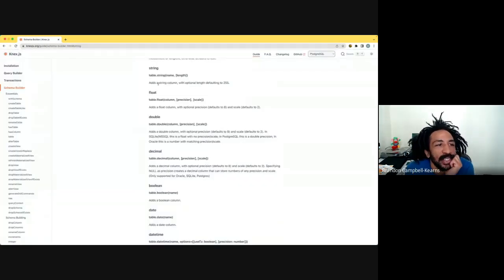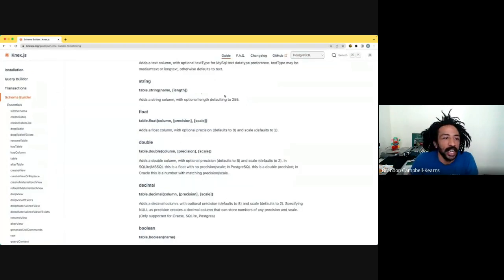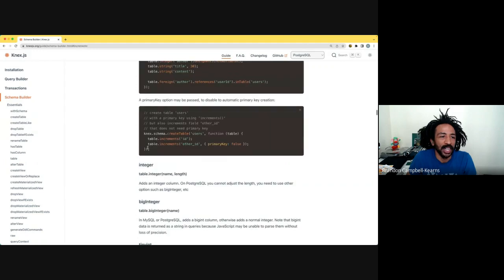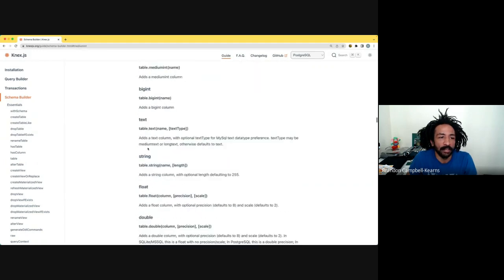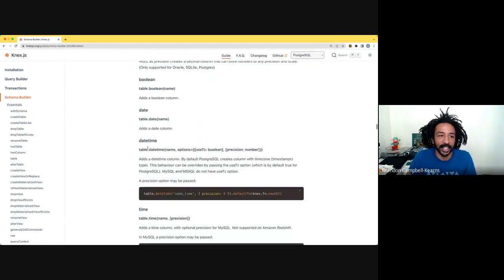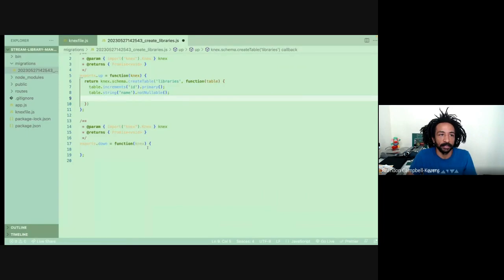You can see here it adds a string column with an optional length defaulting to 255 characters. And then if we look at text, we can see it adds a text column with optional text type, and maybe long text, medium text. It definitely depends on the database dialect that you're using as to how many characters each one of those gives you. But you can see here in the documentation that it's giving you all of the various options for the field data types. And that's good, right?